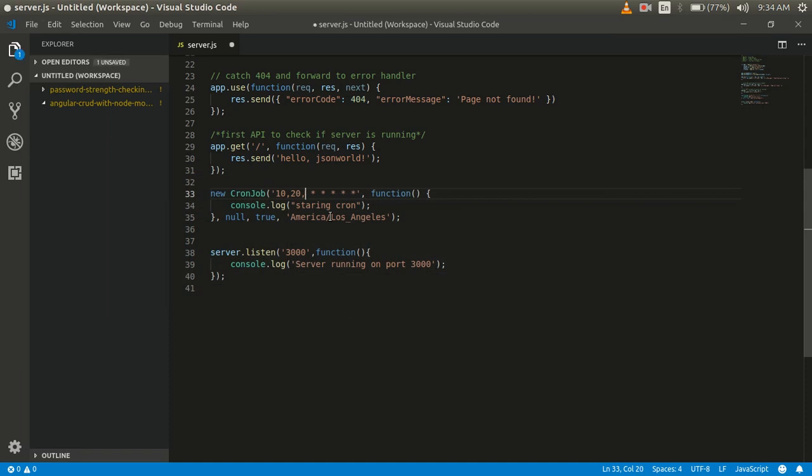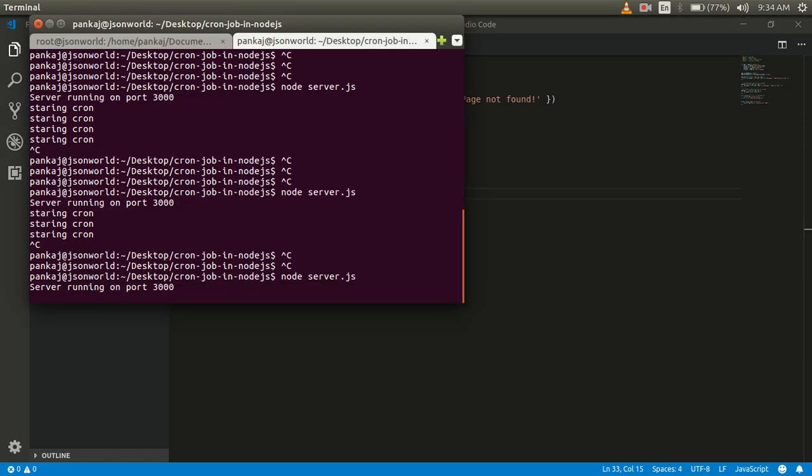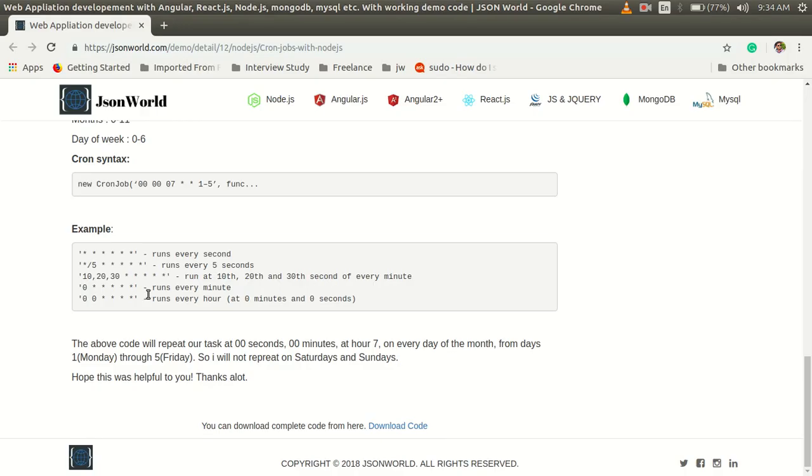If you want it every minute, then nothing to do, just pass here 0, and then the cron will run every minute. If you want the code to run every hour, then we need to set 0 in the first 2 positions from the left.